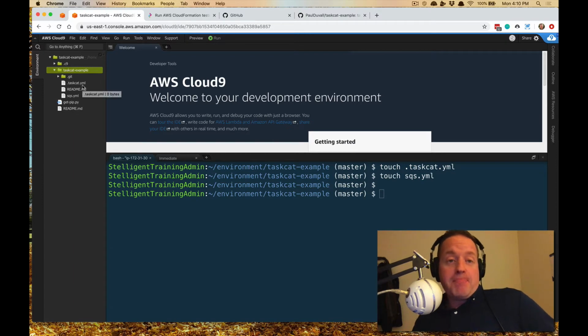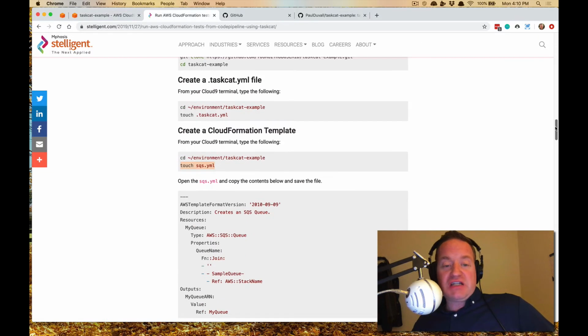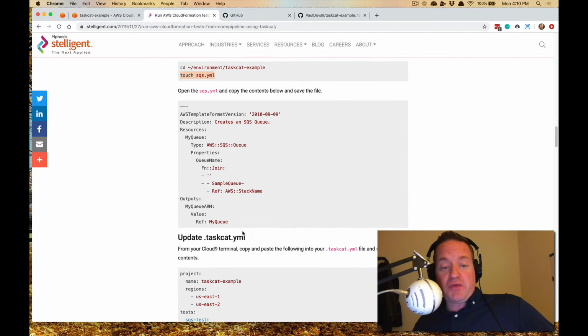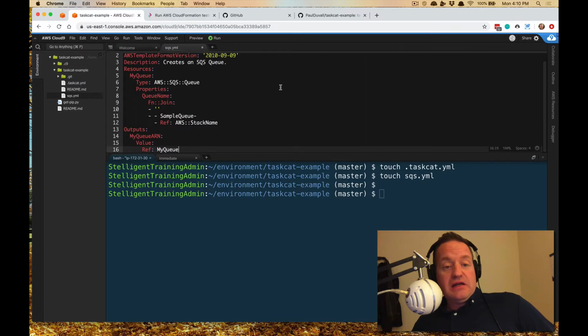Okay, so I'm creating a TaskCat YAML file. It's a configuration to identify how we want to run TaskCat. And then the SQS YAML file is just a really simple, you'll see in a moment, CloudFormation template. And that's the CloudFormation template that we're going to actually run to verify it's still working. And so I'm going to copy this CloudFormation template. I'm going to open up the SQS YAML file, paste that in, and then save it. And you can see it's just creating one resource as an output. Really simple.